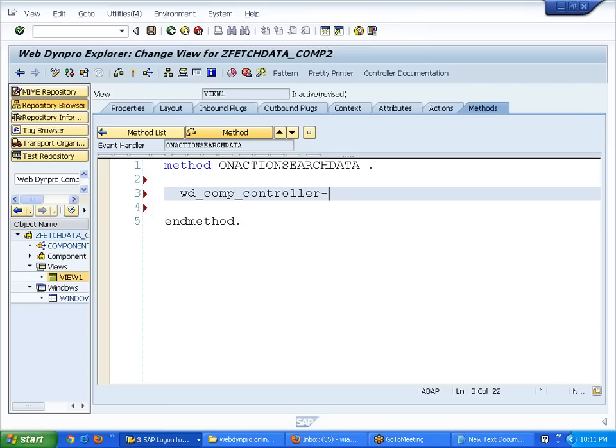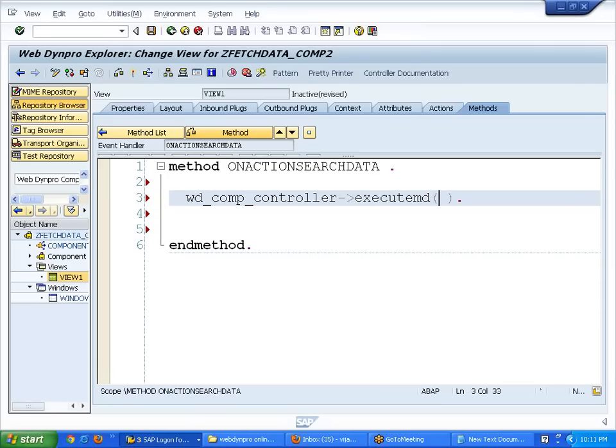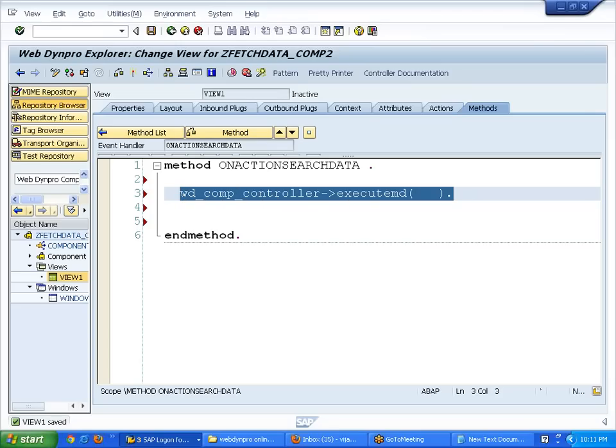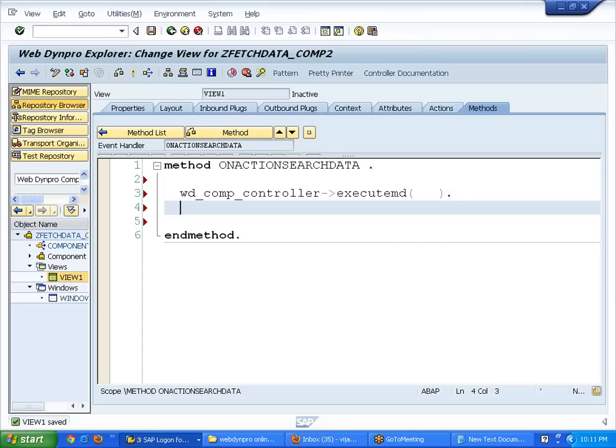controller, and you can call one simple method which you have created, that is execute MD. In between brackets, put at least one space. So component controller functionality we are accessing from view controller. That's a main point. You have to understand from this line. I'll repeat, component controller main functionality we are accessing from view controller. That's the purpose of this line. Now onwards, we are going to use this regularly.